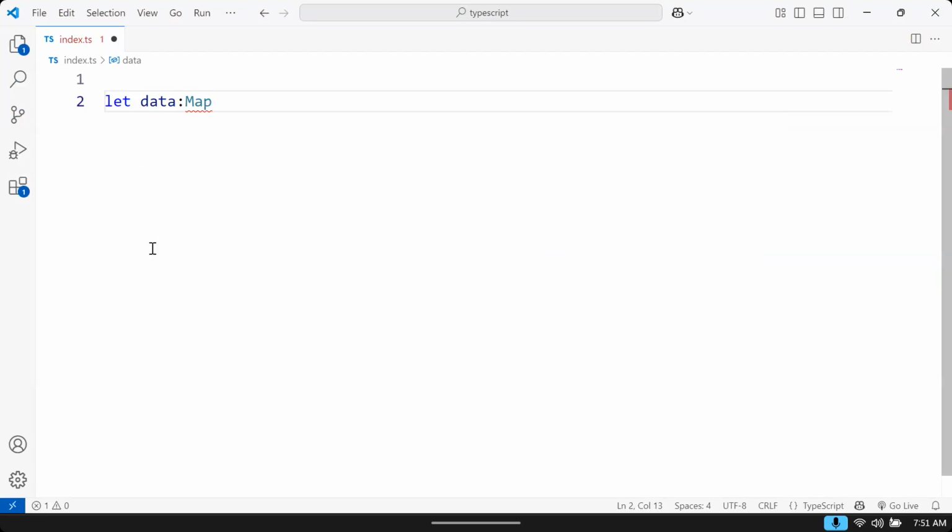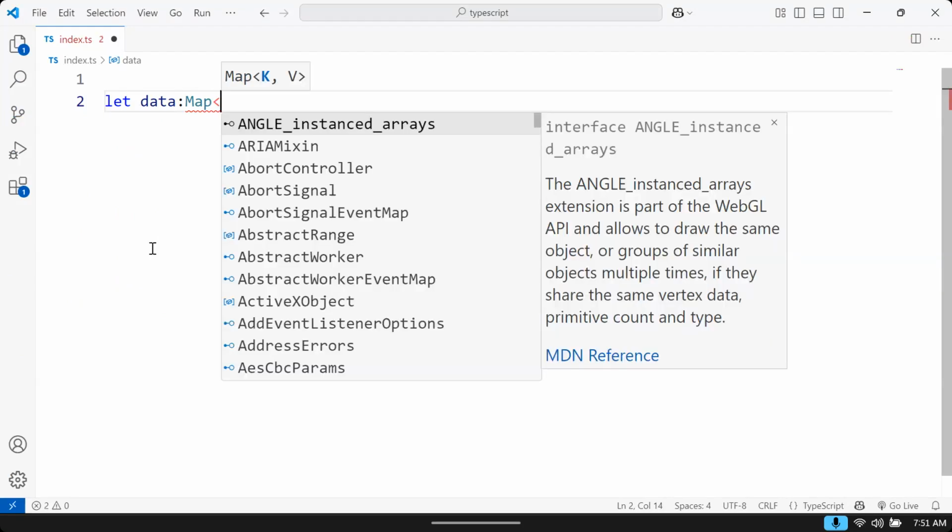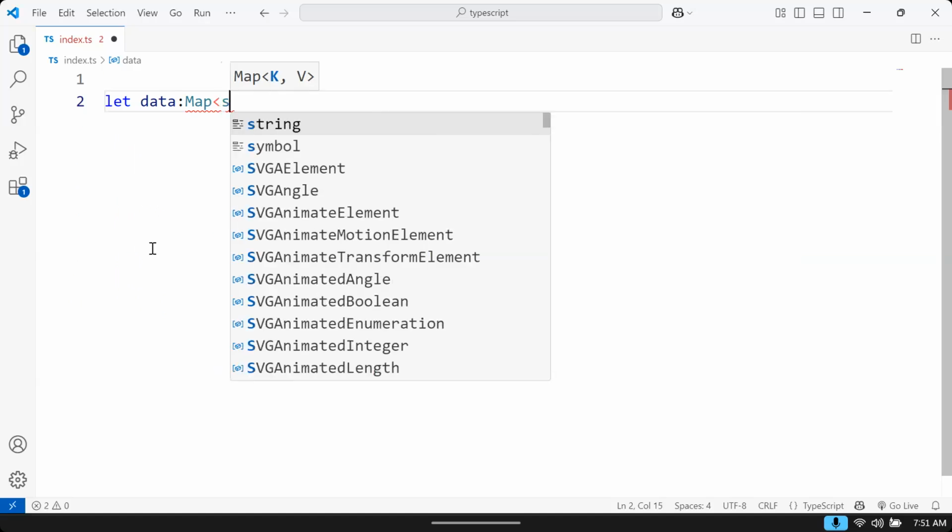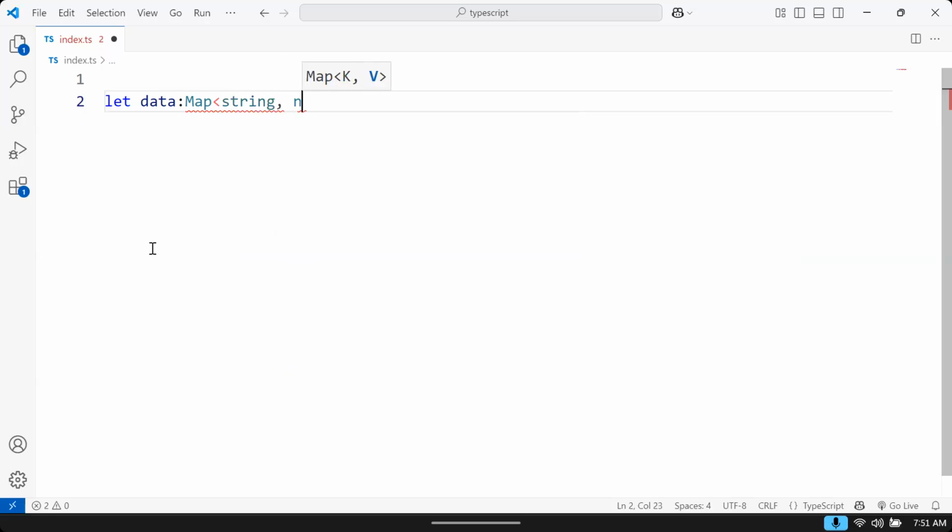Actually, Map is an interface. We'll see interfaces later. It's a generic type. Generic type means you put an angle bracket, and in the angle bracket you mention the key type and value type. Suppose the key type is string and the value type is number, then it will define data with only this.